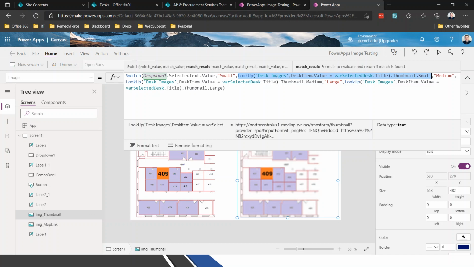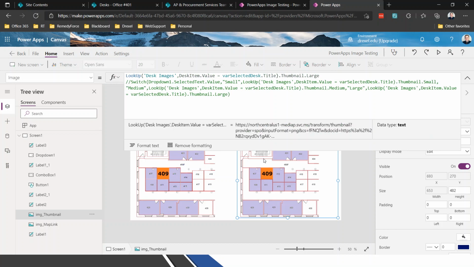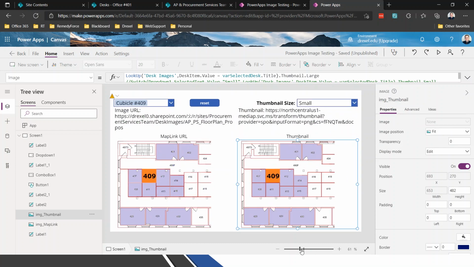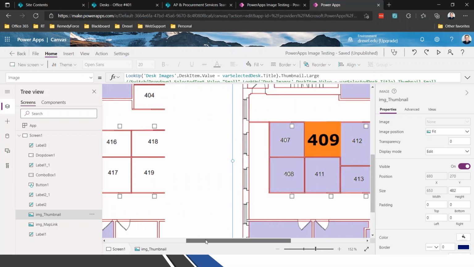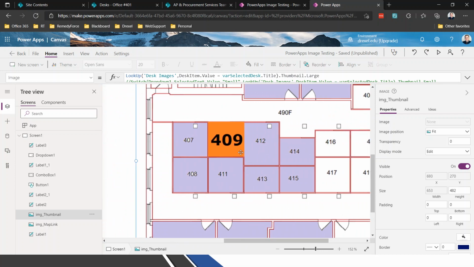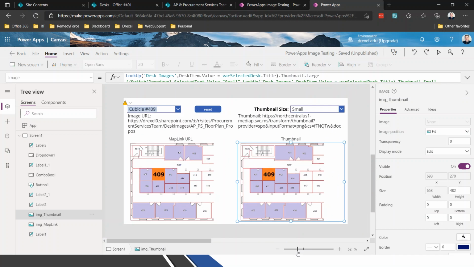So if I only wanted the large, then I could just eliminate this entire switch. If I comment all that out and simply copy and paste that, then there we go. It's always going to give me that large image. And as I said, if I blow this up, maybe we can see there, I'm just looking at the numbers, the 409, and maybe there's just the tiniest bit of blur on this side because it is not the full resolution image. It's actually a thumbnail, but still it's better than the small version, and it's better than not being able to see it at all, which is the problem that you run into with mobile apps.